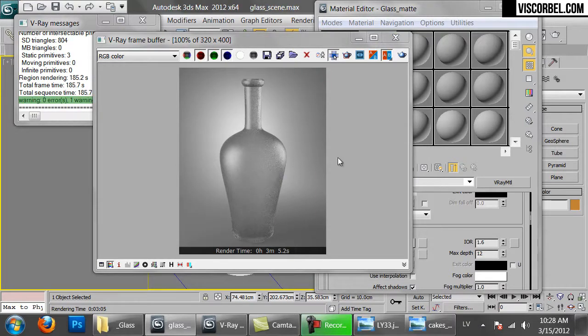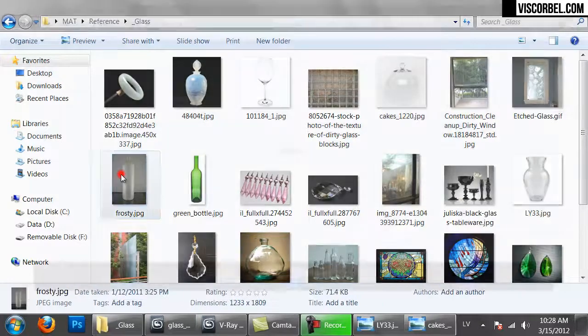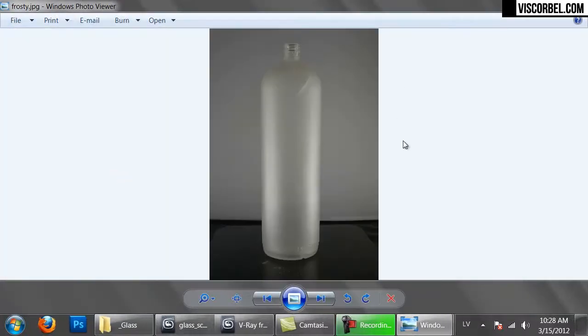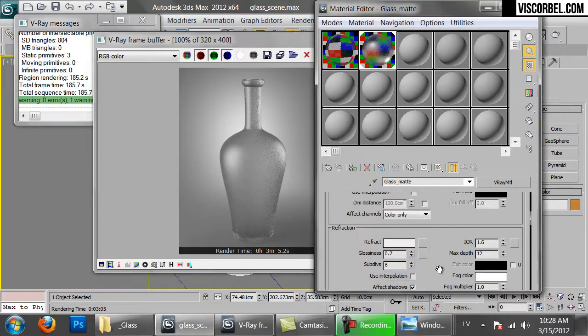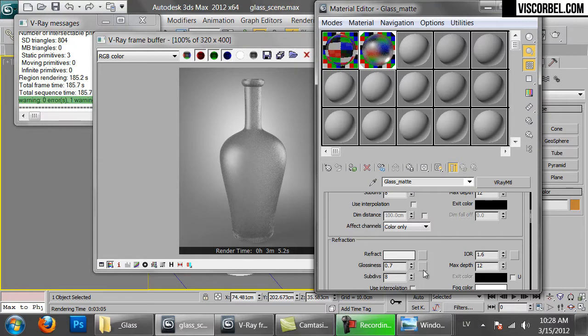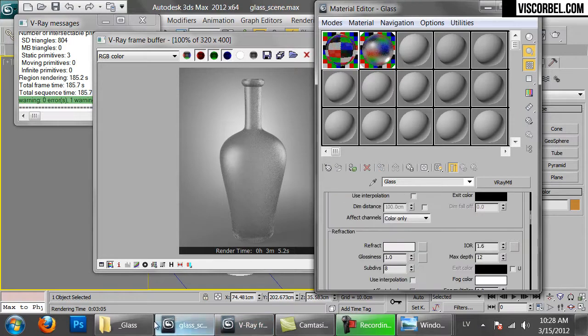So here's the rendering of a matte glass or frosted glass. Here's a sample of a real photograph. It's a bit more blurry, but the effect is the same. To get a cleaner result with less noise, you would increase the subdivs for the refraction and the subdivs for the reflection. But this will make the render time even longer. Okay.